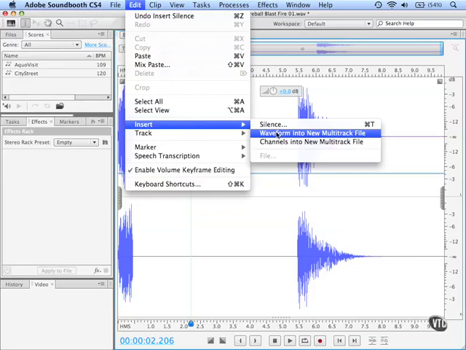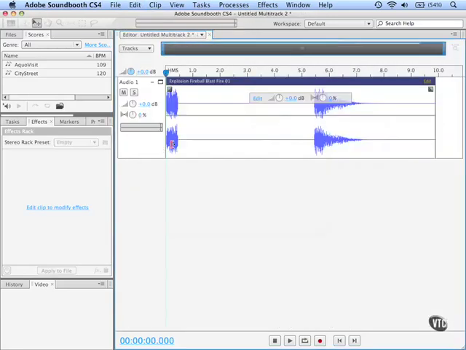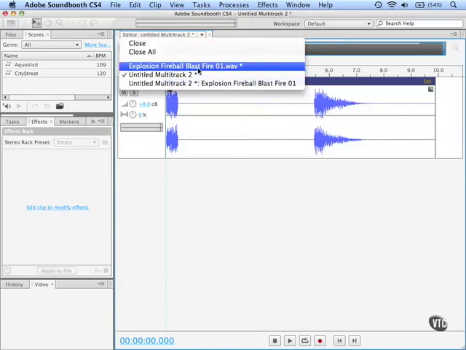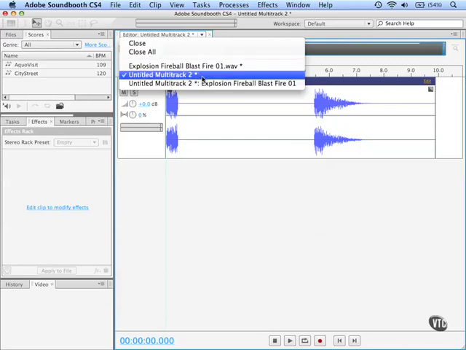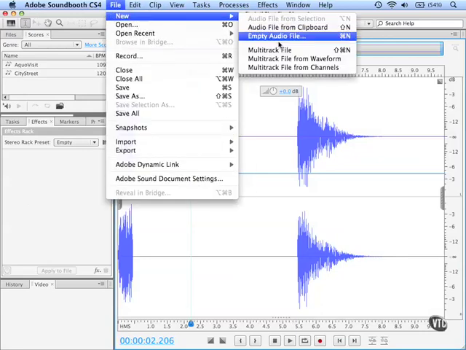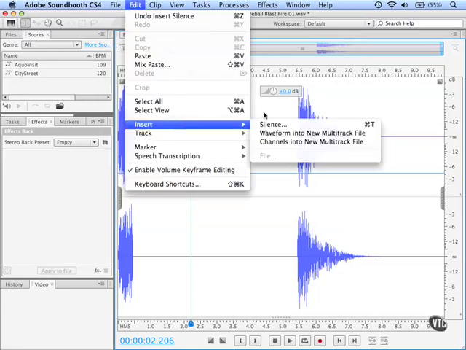Other things we can insert. We can also insert waveform into new multitrack file, or channels into new multitrack file. So if we do waveform, it's going to take this and make a new multitrack file from it. So now we have our original explosion, the fireball blast fire.wav. Now we have a multitrack here. Let's go back to this for a moment. So that's basically the same as going into file and saying new multitrack file from waveform or from channels. Same thing, just in a different place. Or we can insert a file.